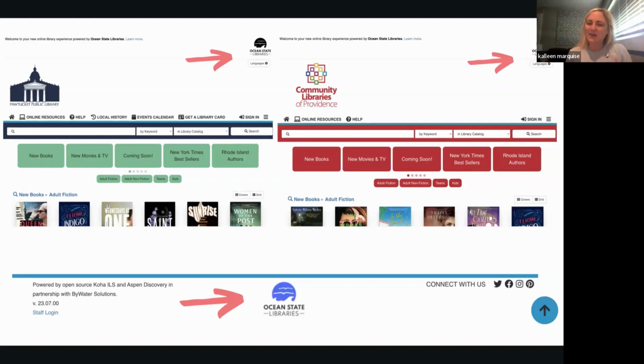So when I was talking about that consortial branding, this is an example of some areas where there's different library systems in the Ocean State Libraries network in Rhode Island. It's about 50 different library systems, so 50 different unique branded catalogs. But they had a lot of recognition in their logo, and they really wanted to prominently still feature that this is a part of the Ocean State Libraries network.